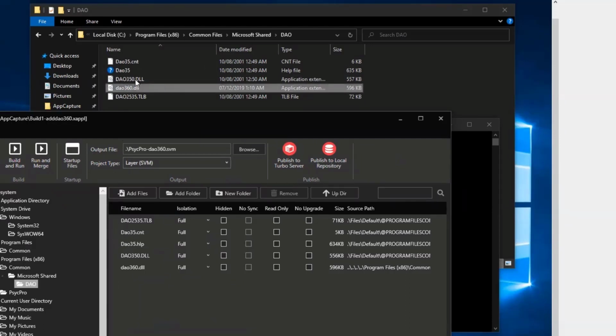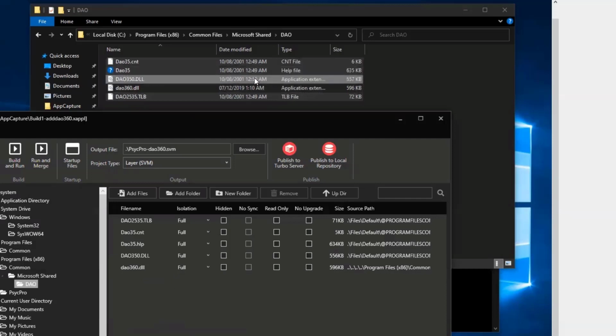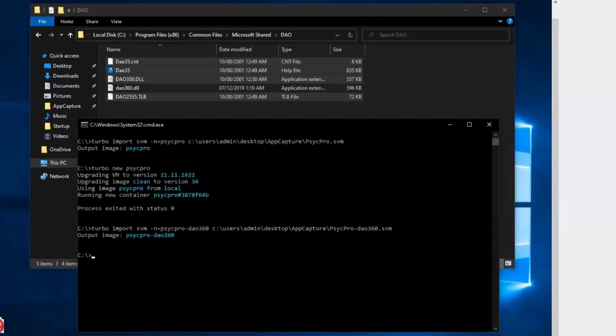Usually you're right, but in this case, this folder does actually exist, or it has existed before we did the app capture, and these are all the new files here, except this one, and we can tell that by the date of when it was installed. So the only one that we were missing was the DAO 360. If we had more, then I would have added the folder like you said. Anyways, so we added DAO 360. Let's run it and see what happens.